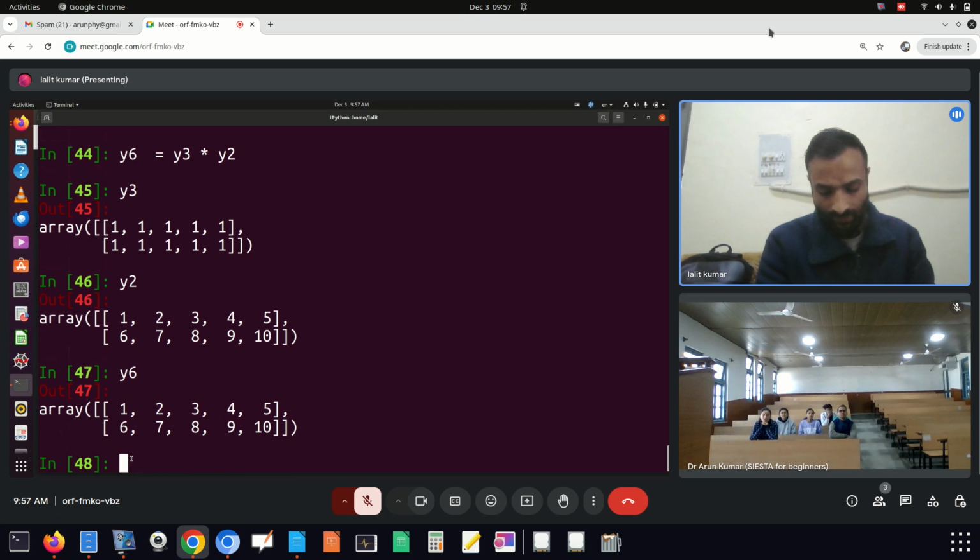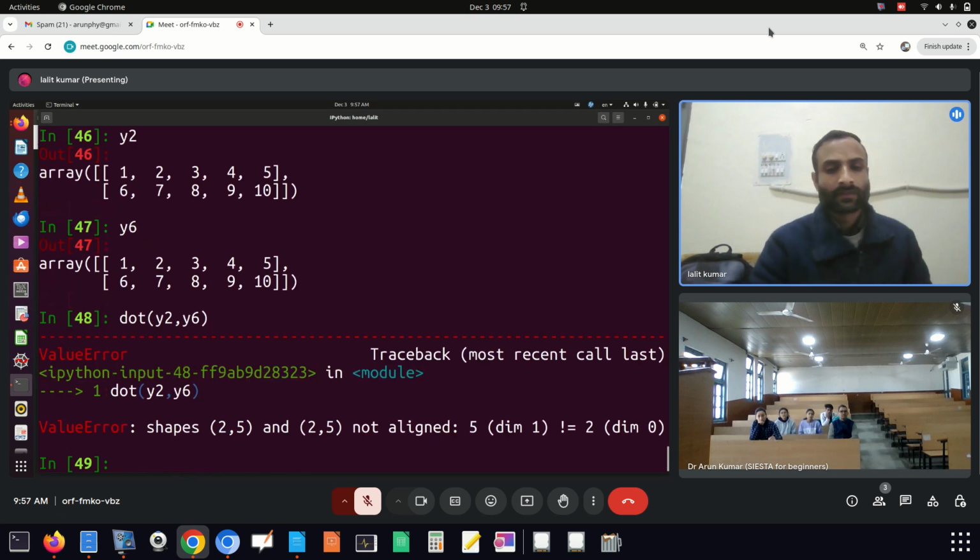For matrix operation, there must be a condition that the number of columns in one matrix should be equal to the number of rows in the second matrix. So if I multiply these two matrices using the matrix multiplication command like the dot command, this gives an error. So if I apply the dot function with y2 comma y6, okay, there is an error that the shapes do not match. So the shape of the first matrix is 2 comma 5, and the second is again 2 comma 5. That's not aligned. Okay. So we know from matrix multiplication.